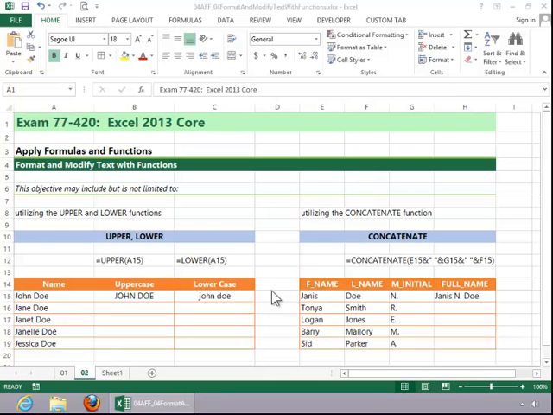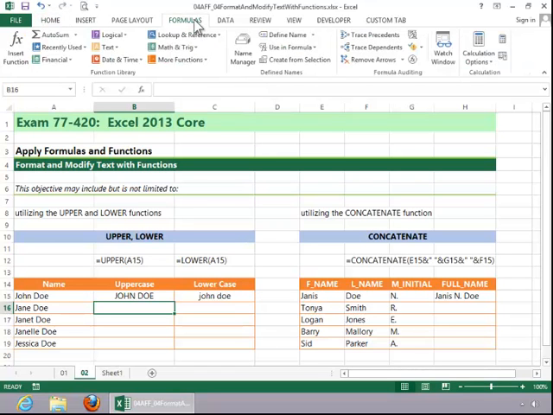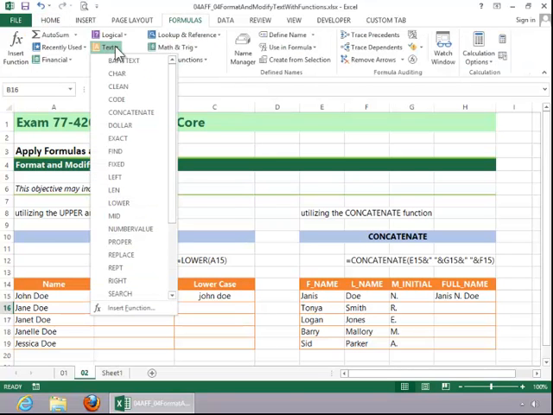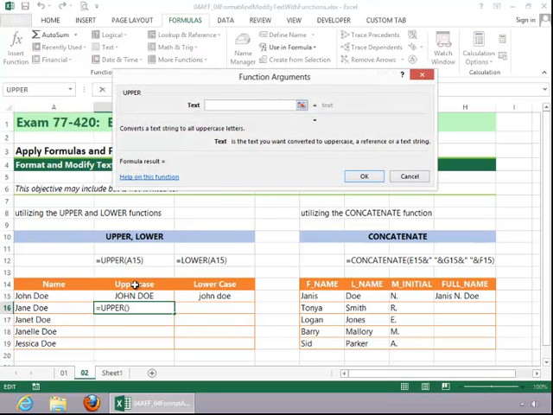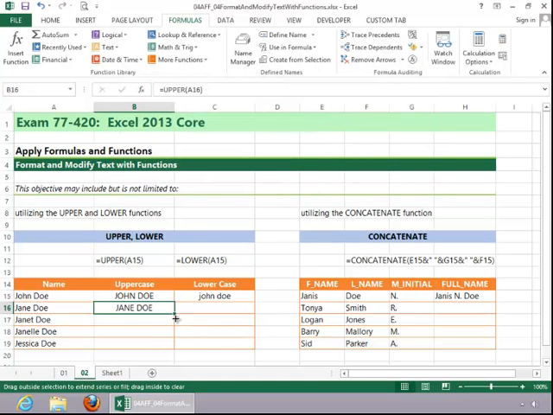Now let's take a look at the upper, lower, and concatenate functions. Upper refers to converting an entry to uppercase, and lower refers to converting it to all lowercase. So click in the desired cell, click the Formulas tab, click the drop-down arrow on the text group, scroll down, and then click on Upper. The text in this case would be the name. Click OK, and you can see that it will convert the entry to all uppercase letters.